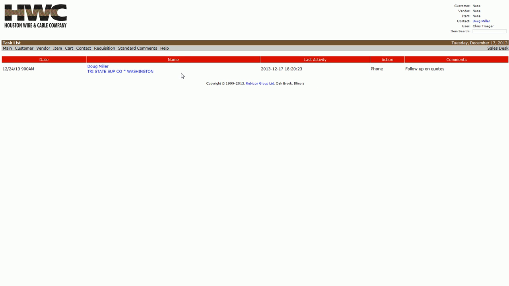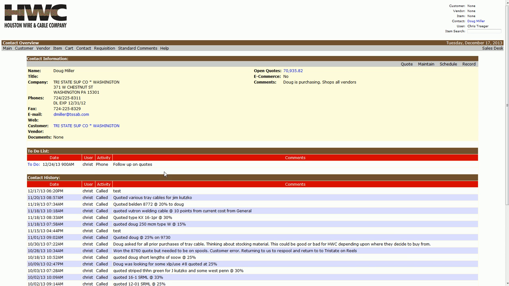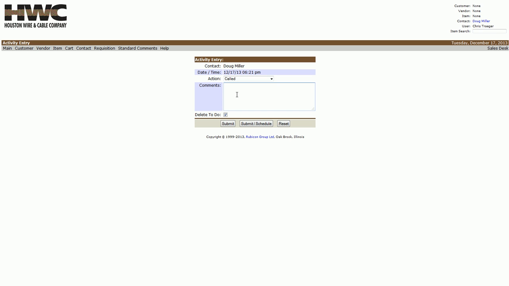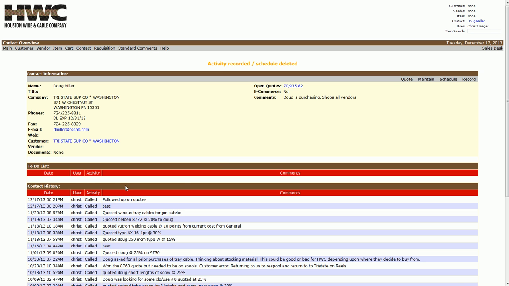So this will add every single task that you have throughout time, and it'll sort them by day. So if I click on this, it should bring me over and show me the task list. Okay, and let's say I followed up. Okay, so followed up on quotes. Submit. That deleted the task and now created this comment. So that's one step. Another step is the quotation system.